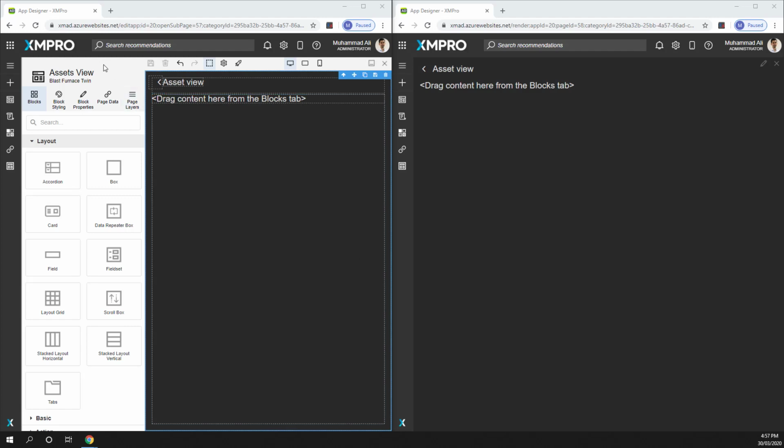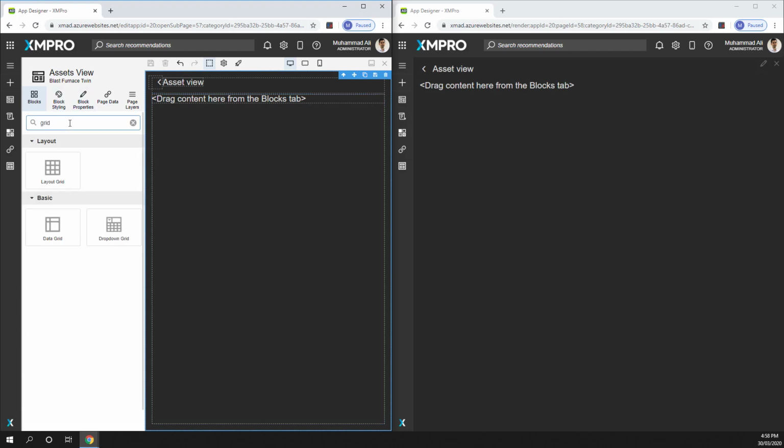So I have a page here which, as you can see, is blank, but I want to display some data from my data source in a grid format. What I can do is search for the grid control. It's called data grid, and I can drag it across.